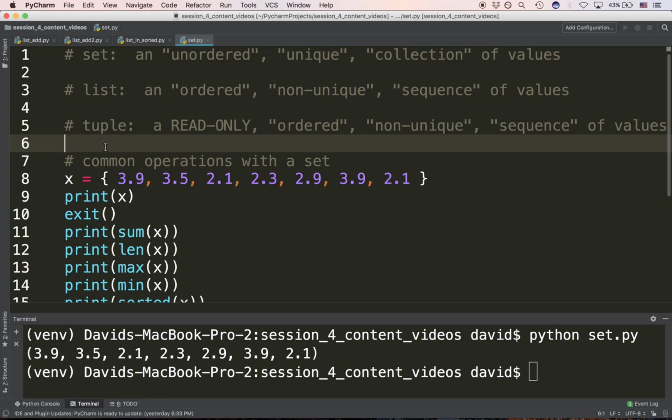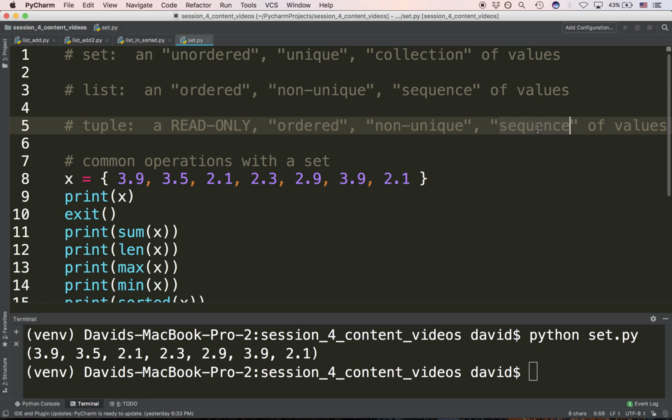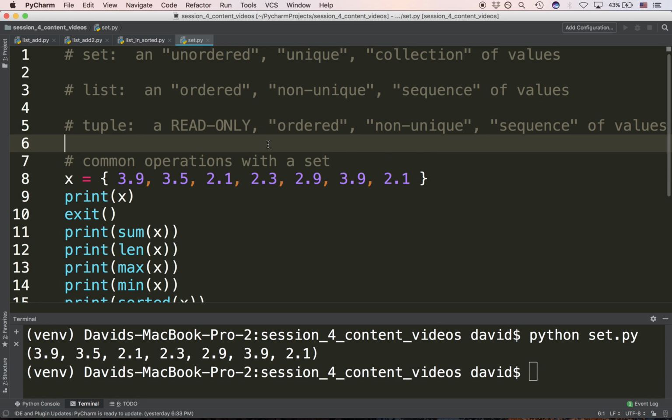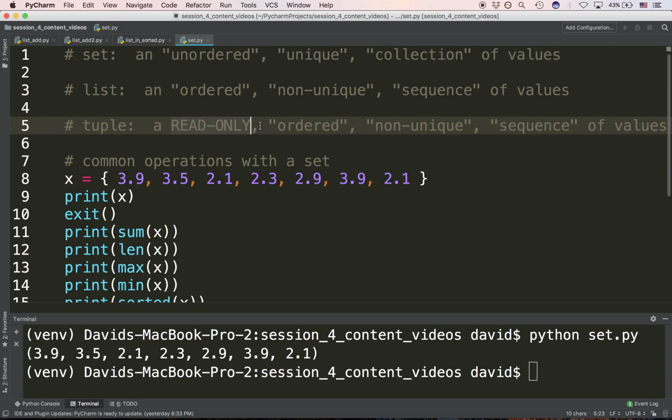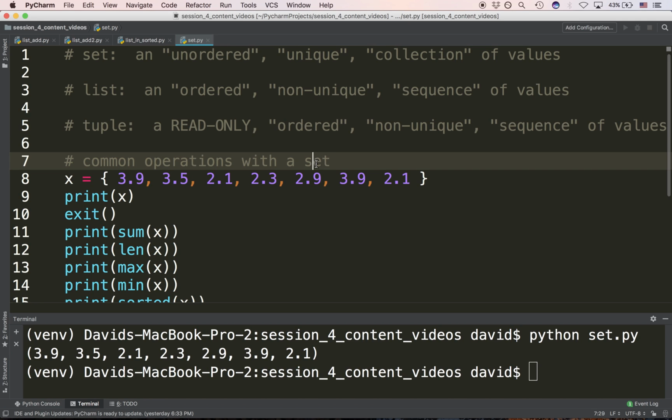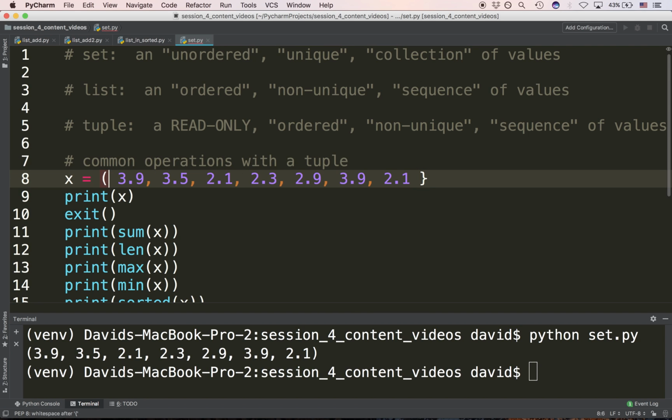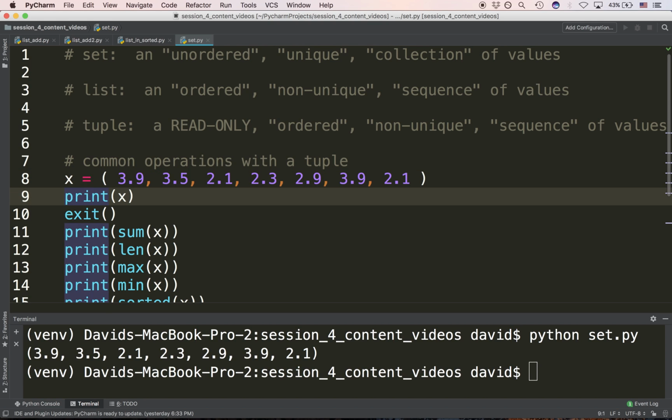A tuple is just like a list. As you can see, it's ordered, non-unique, and a sequence. It's an ordered non-unique sequence, but it's read-only. So a tuple is almost identical to a list. And actually, if we were to just change the braces, we would suddenly have a tuple. Before we used curly braces to have a set. Now we're using parentheses to have a tuple.